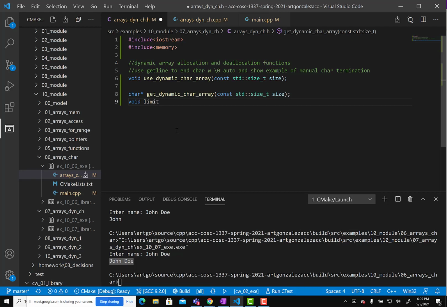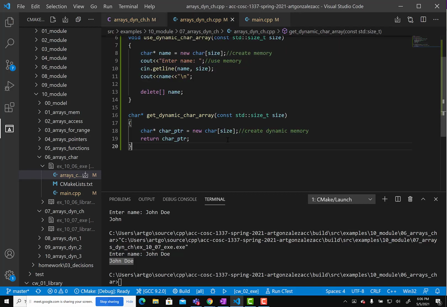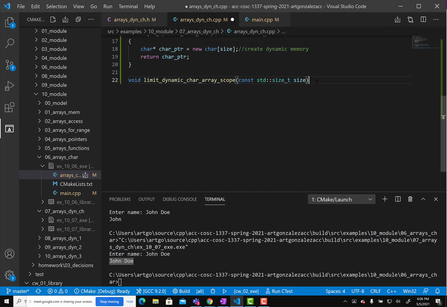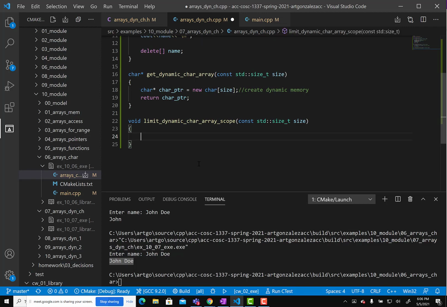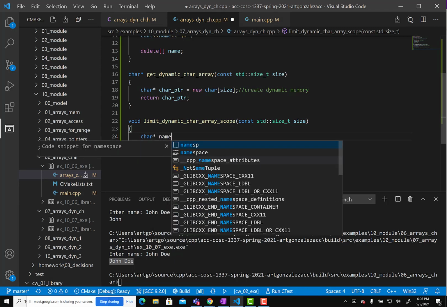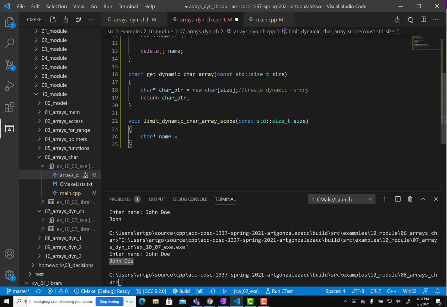We will get the memory and use it in one function and delete it in one function. Why? We're trying to narrow the scope where our dynamic memory is used. So limit dynamic character array scope. Okay, and let me copy everything but the semicolon. We come here and then we write code that will use our created memory. Let's create a character pointer, maybe name, and then we say, okay, not new, but we can say getDynamicCharacterArray, pass in the size, which is a function argument here.